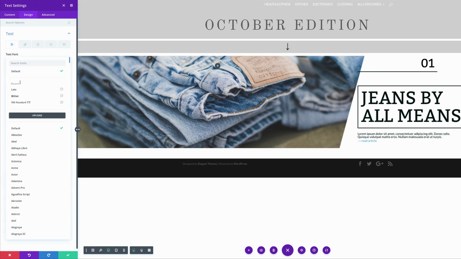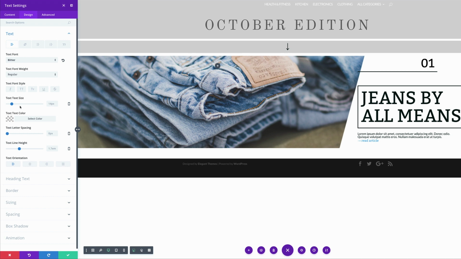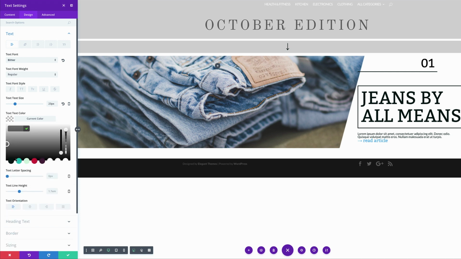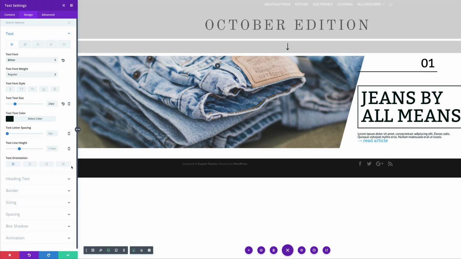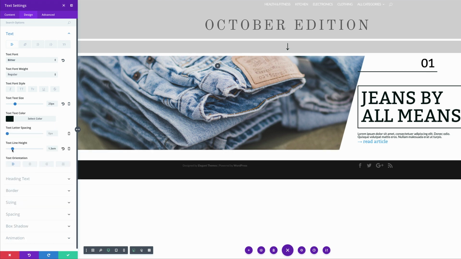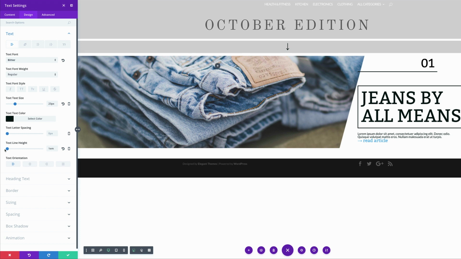Next, I'm going to come over here to the design tab, click on text, and we're going to search for our font, and we're going to use bitter, and the size is going to be 23. Like that. Right, so let's come over here to the text color. Let's set this to black. Our line height, let's set that to 1 EM. And text orientation to the left. Next, we're going to come over here to sizing.